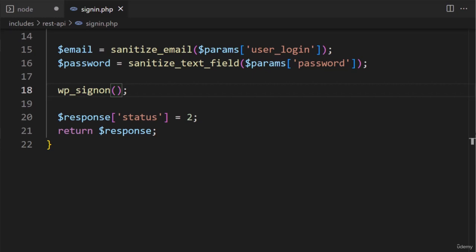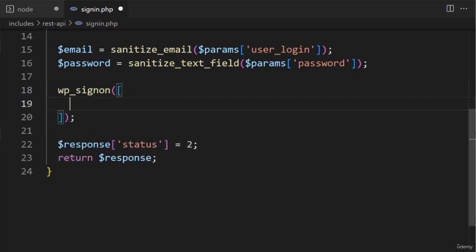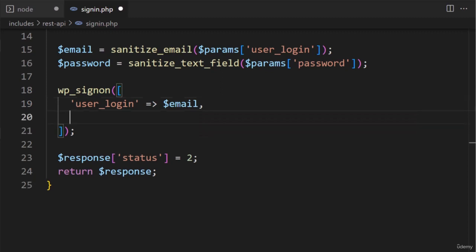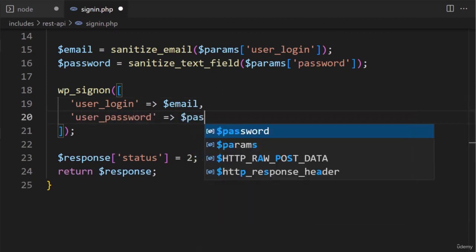This function has one argument, which is an array of credentials. Let's pass in an array with a key called user login. The value for this variable will be the email variable. Next, add the password key. The value for this key will be the password variable.